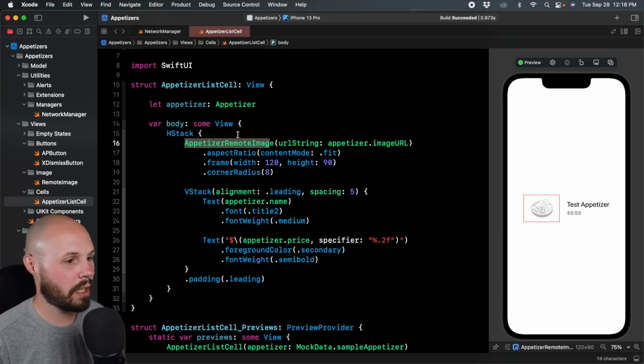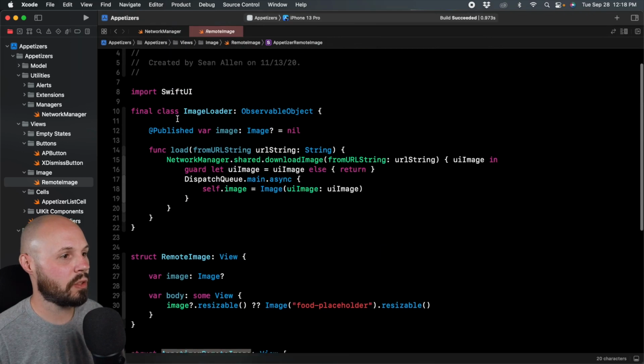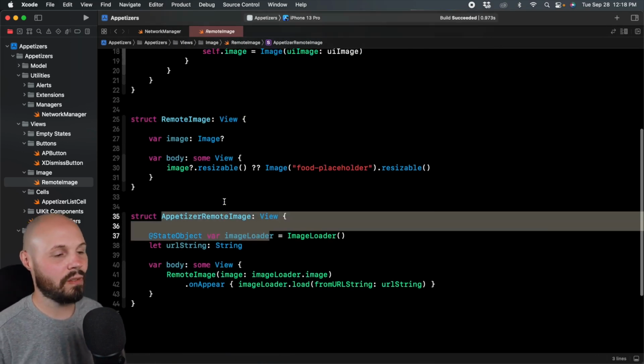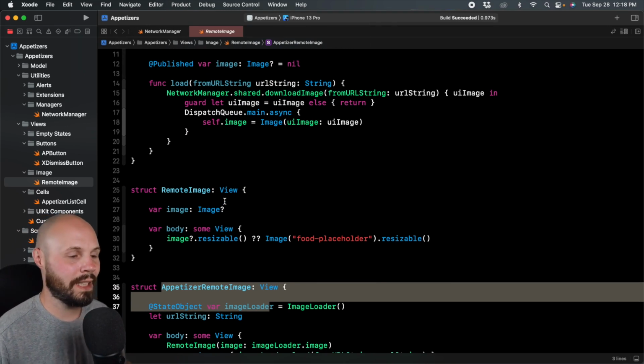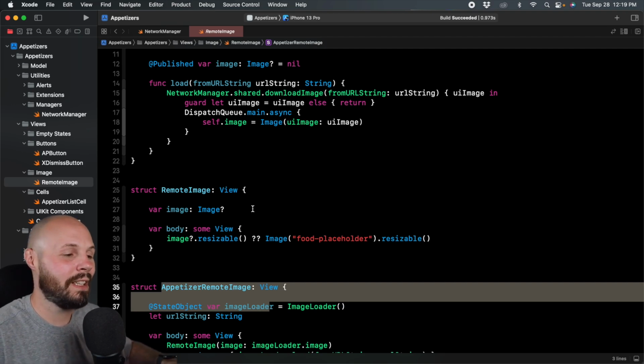Remember that? If I command click on it, we can go to the definition, and you see we had this whole image loader, remote image, appetizer remote image. It was kind of this confusing dance we had to do to get this working. Well, all this gets handled, I shouldn't say all of this because there are some pros and cons. We'll talk about it at the end. But most of this gets handled in AsyncImage for us. Again, real great stuff.